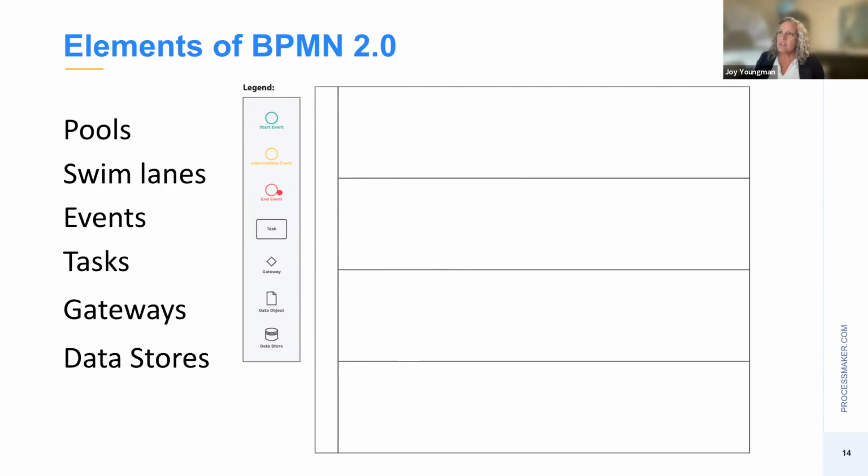You have tasks, which is the rectangle box. A gateway, which is like a decision point, is the diamond, and data objects, obviously, are like a little sheet of paper with the corner folded over, and the data store is your typical icon for a data archive. There are a lot more of the standard symbols that you can learn about, but these are the most common ones that are used.